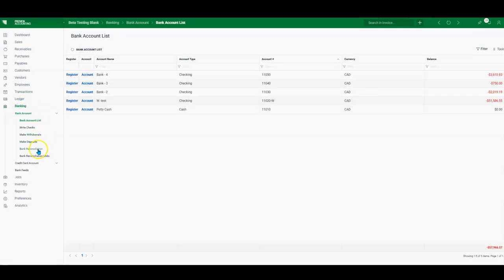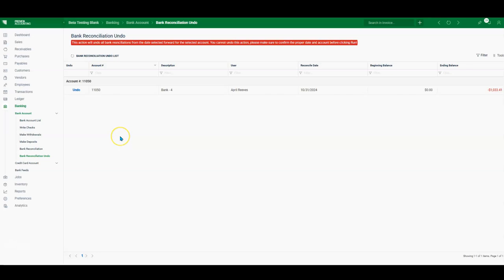Furthermore, if you decide that you have made a mistake on your bank reconciliation and you need to undo it, you can undo. Just keep in mind if you have a full year of bank recs completed and you undo the one for October 31st, 2024, you're going to undo all of them after October 31st, 2024. It will not just be this one. It will be this one and all of them that came after.